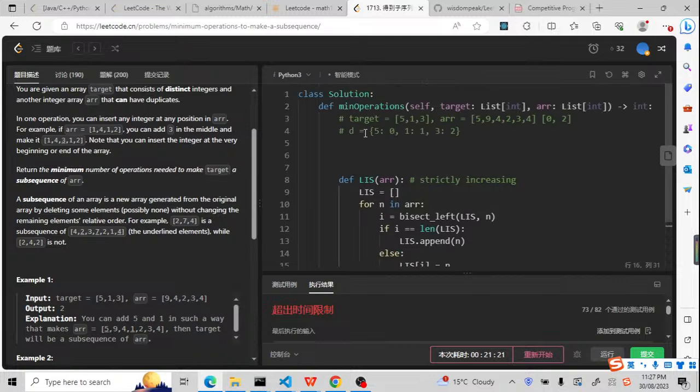The second step is to prepare this dictionary. So how should we prepare this dictionary? The dictionary is going to be a key-value pair. The key will be the number, and the value will be the index. So n: index for index, n in enumerate target. So for this one, we've already prepared the dictionary.